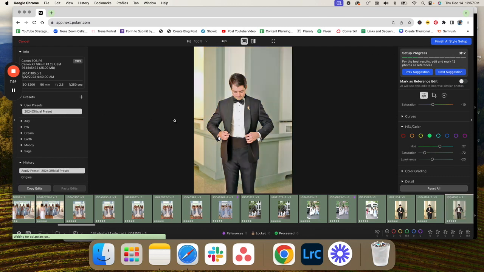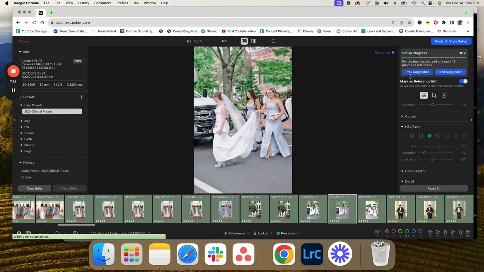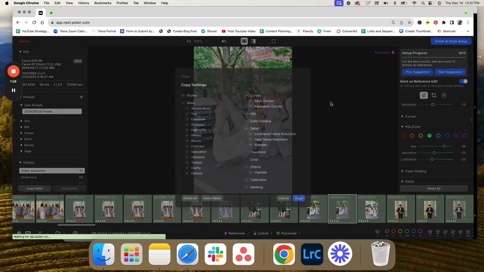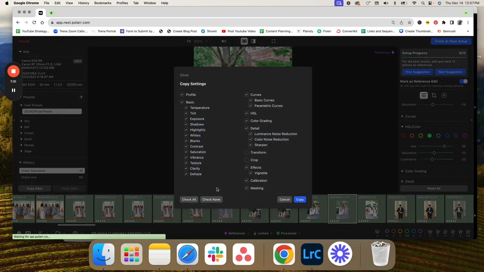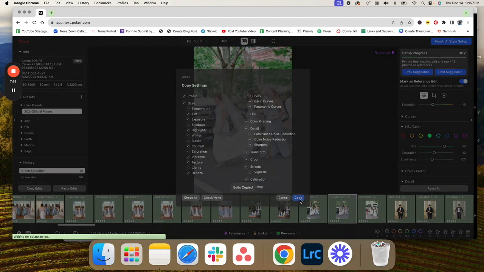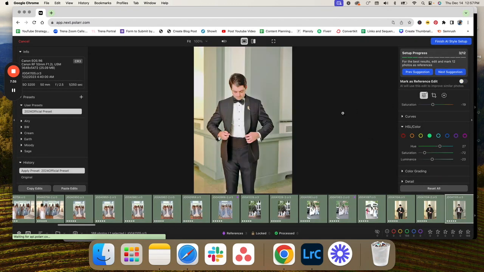You can use your preset, or if you liked what you did here and you want it to be the same, you can Control C, just like in Lightroom, copy everything, go to the next one, paste everything, and it's already pasted.